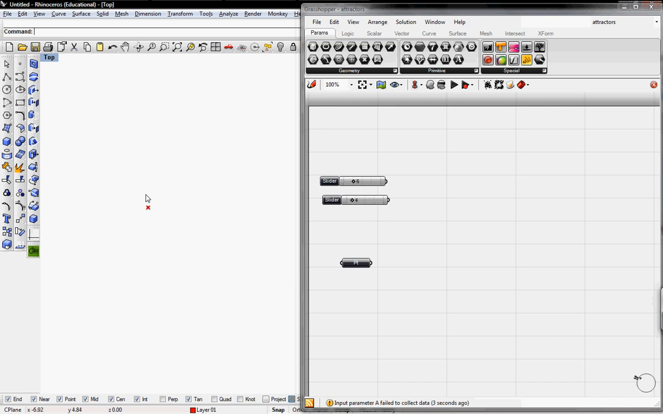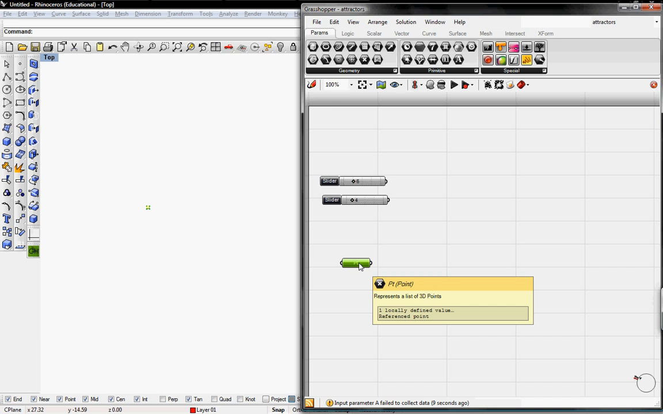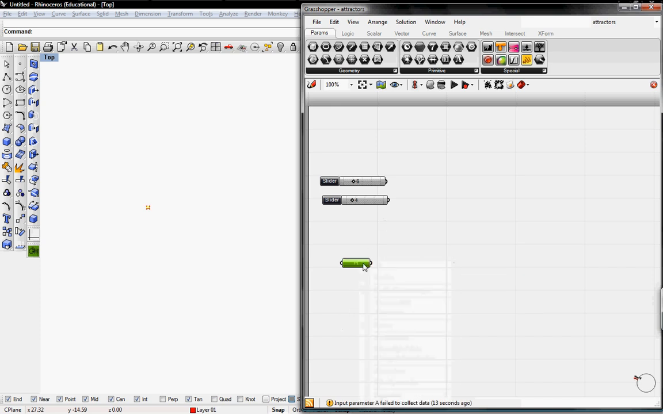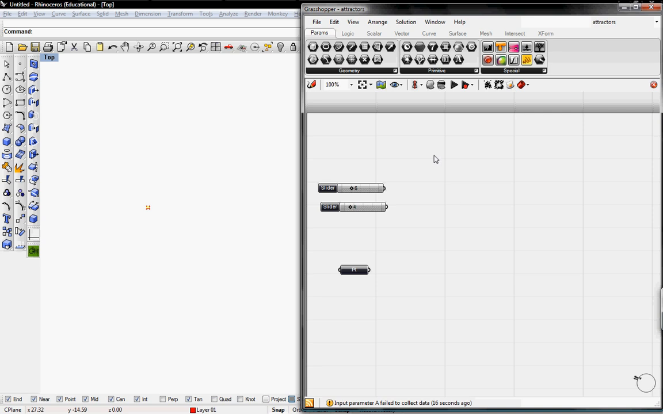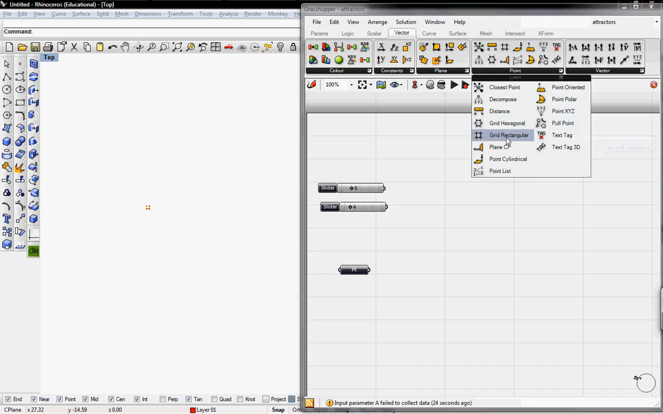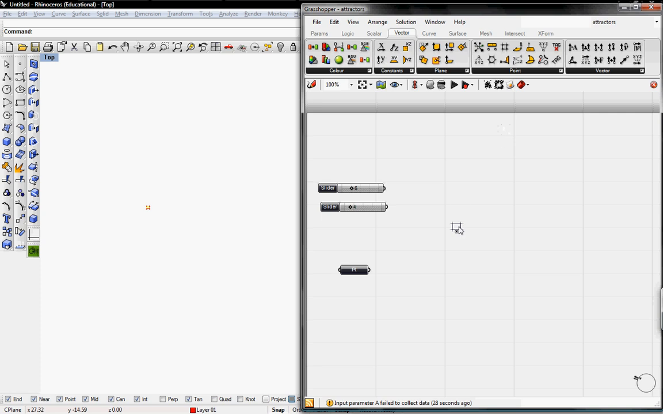So here's the only thing that we have in Rhino, one point. I've taken that point and I've set it up to this point button, and I'll set that one point. It's already set. So now I'll make a grid. The grid is under vector point, and we'll do rectangular grid. You can do hexagonal grid as well, and it'll ask us for a few things.